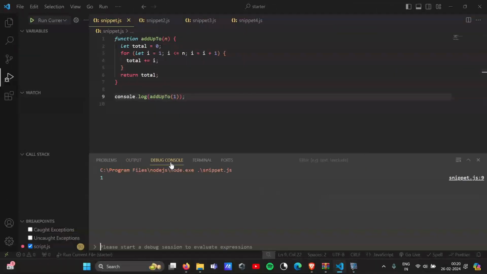Let's see, the output is 1. So simply total has been returned, right? Total is added. You know what? I became 2, but it did not come in the output. You know why it did not come? It did not come in the output because it got incremented, it got compared, and when it got compared, it just failed. Do you see?